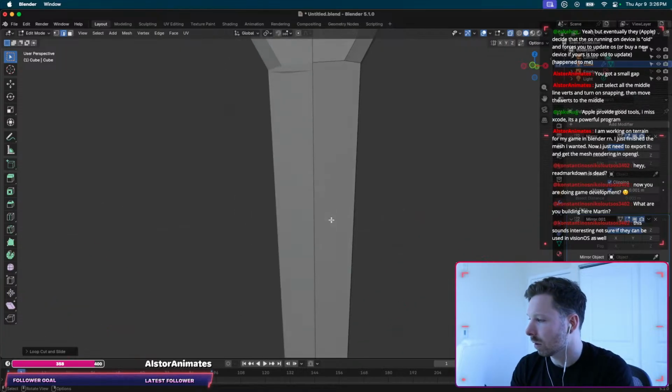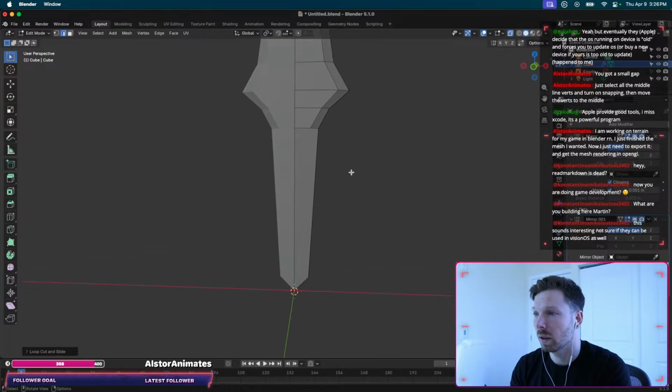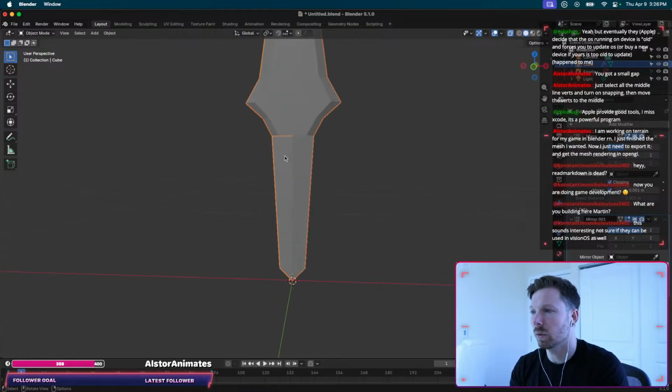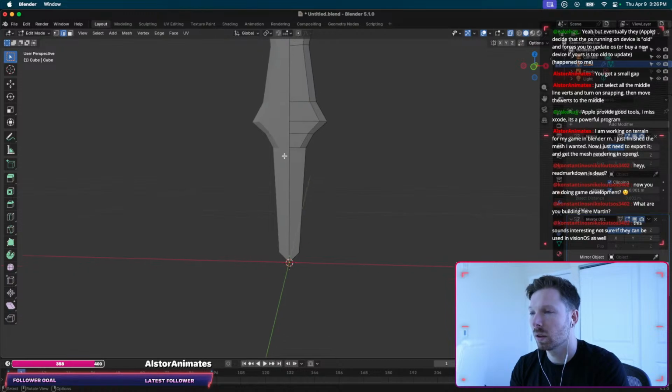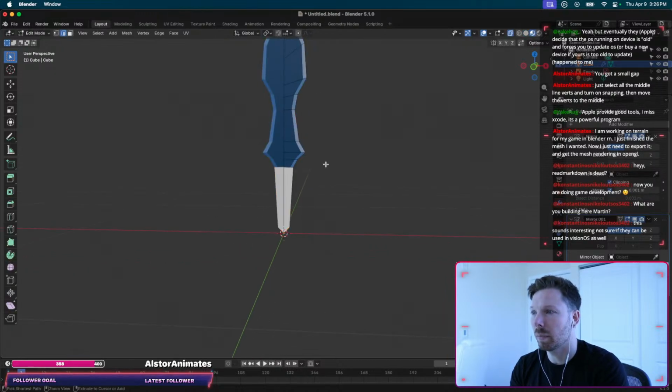This sounds interesting. Not sure if they can be used in Vision OS as well. You mean the 3D objects? I don't plan on going onto Vision OS anytime soon. But for iOS and macOS, yeah. Surely.